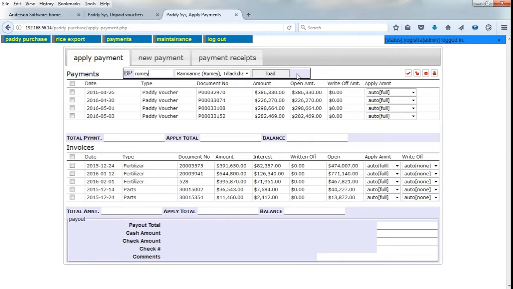So we have a list of payments due for the farmer, Romney, and we have a few columns here. Each row is a paddy voucher. The first column is the date. This is the type of voucher. The system also supports transportation vouchers and a few other things. And we have the document number. So this would be the voucher number.